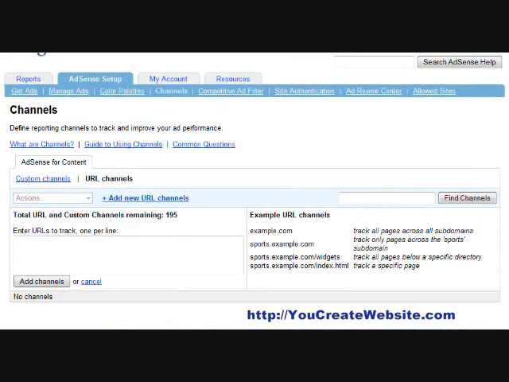Once you're in the URL channels section, you can choose to track either a single page, pages below a specific directory, pages across a specific subdomain, or all pages on a domain. AdSense tracks specific pages on your website depending on how you type in the URL right here. So let's say you wanted to track just a single page on your website. You would enter the full path of that page in this box.